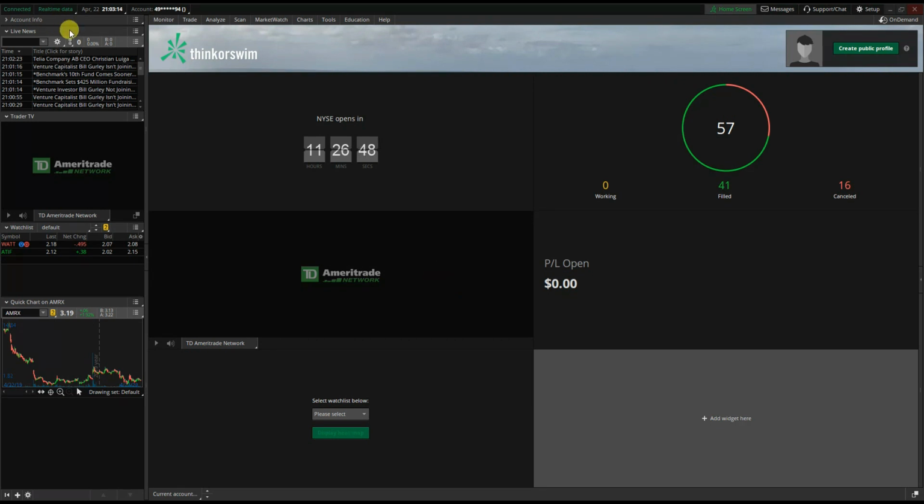One of the things that you want to make sure is here on the top left, you see it's telling you that your platform is connected to the internet. But right here it says real-time data. Most of you, when you open your account, it's gonna have a delay and it's gonna be red. So you want to make sure this says real-time data.